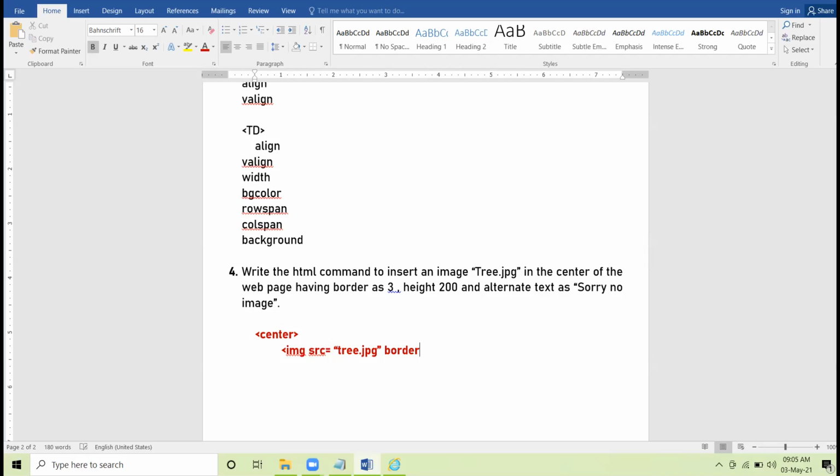Border equal to 3, height equal to 200, alt equal to, sorry, no image. Close the angle bracket and close the center tag. Am I clear with this? Am I totally clear with this?